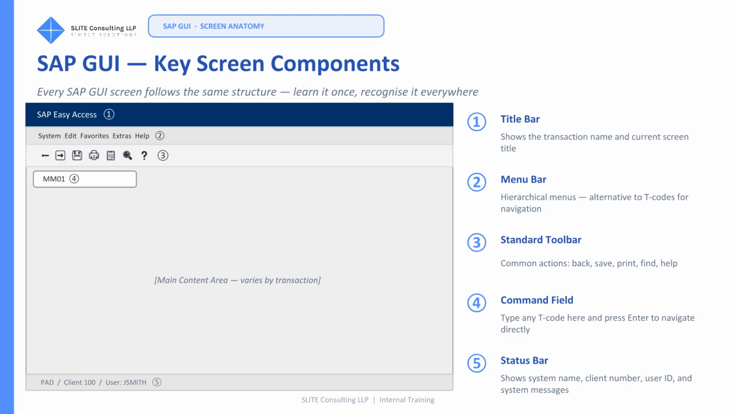The most important element is the command field, the small text box in the top left corner. Type any transaction code here and press enter. MM01 takes you to create material. FB01 takes you to post FI document. SE80 opens the ABAP workbench. Mastering the command field is the first step to working efficiently in SAP GUI.